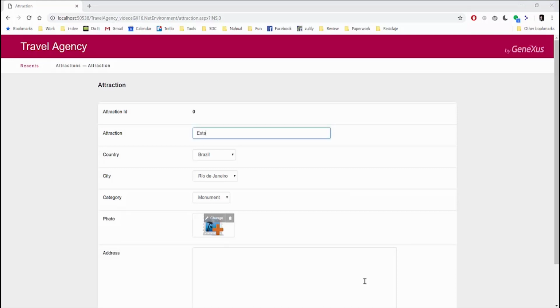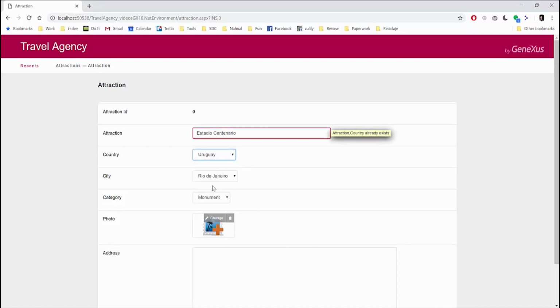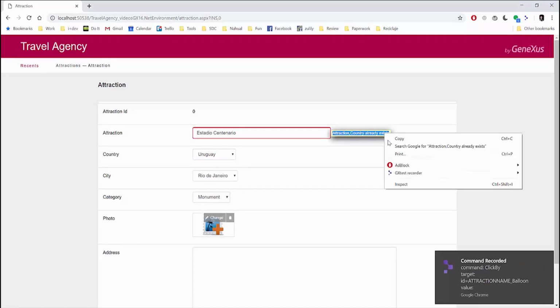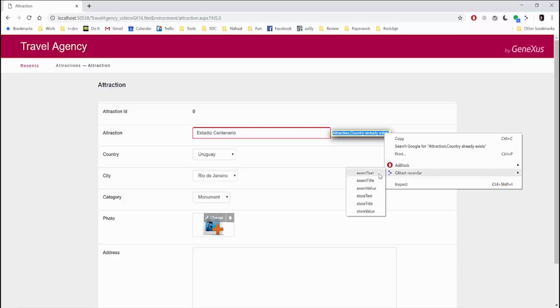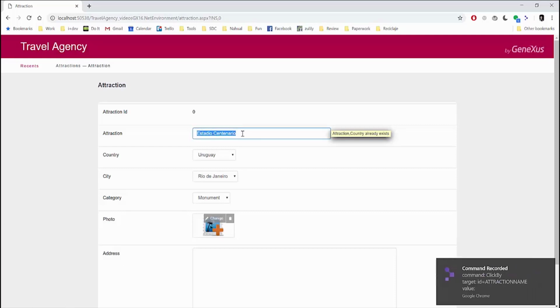Now we'll create a new attraction with an existing name in a country that already exists, and we expect a validation stating an error for that. We'll then indicate that we want that validation to be captured. And we say that we expect this text to appear here, so we create an assert text. When we create that assert, we're stating that we expect this error message to appear. That is, if we create an attraction with the name Centenario Stadium for the country Uruguay, and we do not get this error message, then the test would be failing.